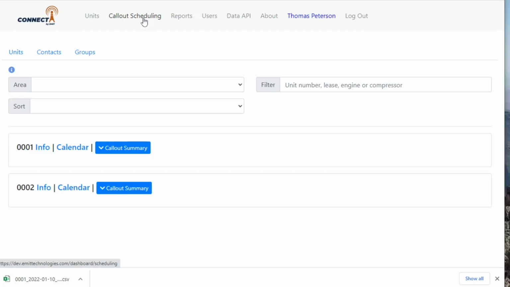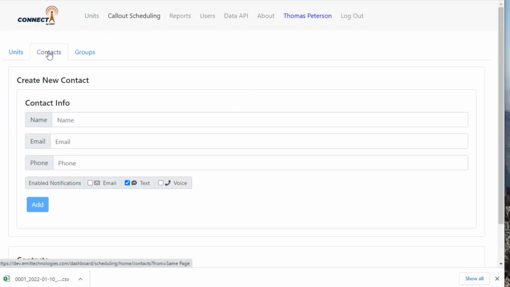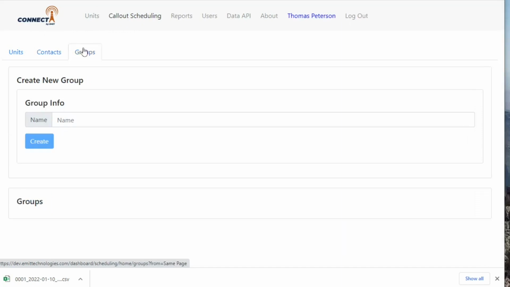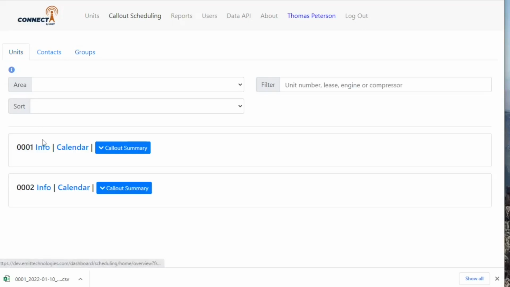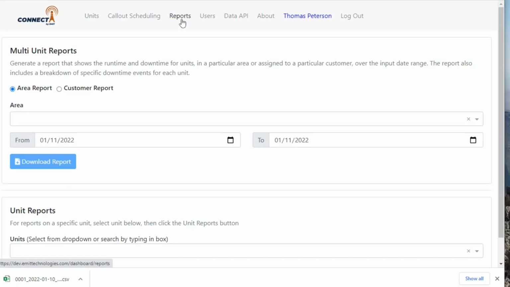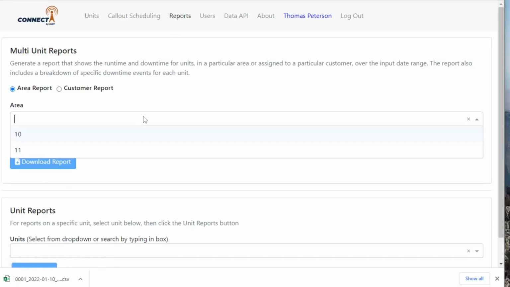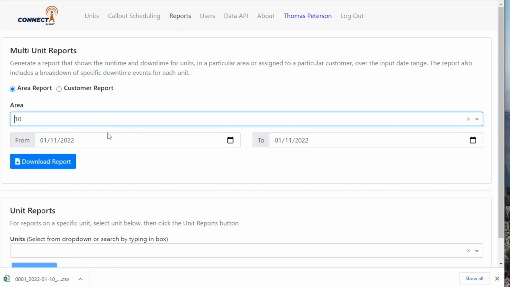The callout scheduling section is used to edit unit callout info, contacts, and groups. The info or calendar buttons next to each unit go to the same pages seen earlier under a unit. Details about callout scheduling will be in another video. The reports section of the site can be used to get area or customer reports across multiple units, or get a single unit downtime report, the same as seen earlier.